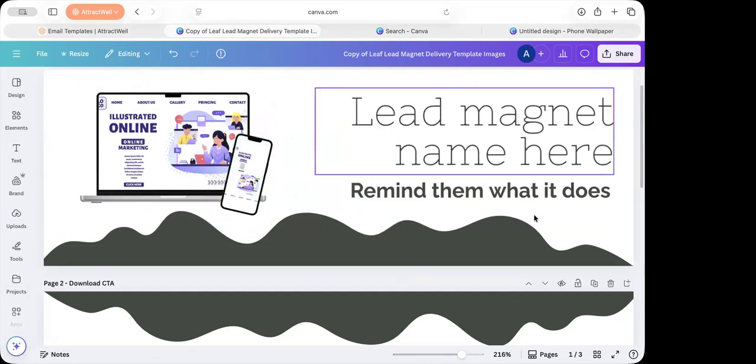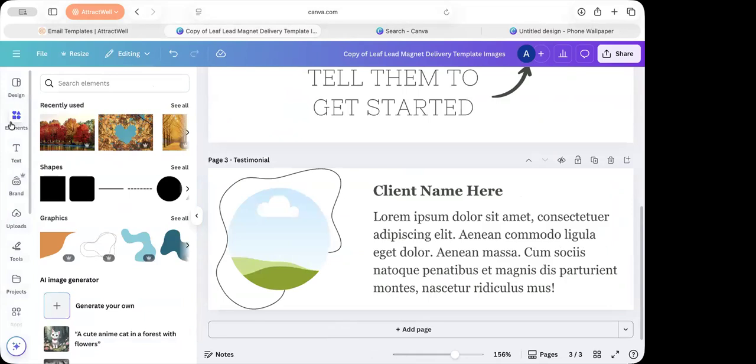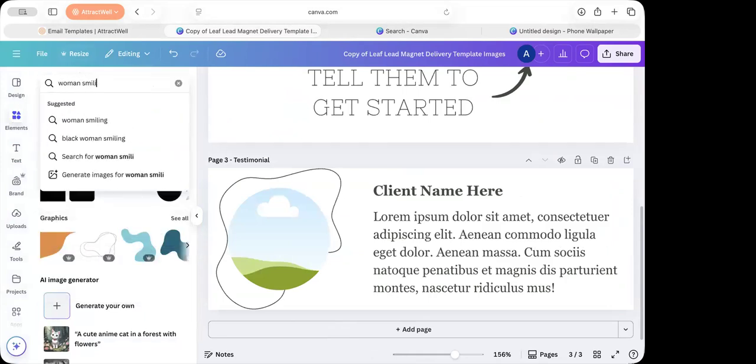Okay. So obviously you're going to change the name, you're going to save all of this stuff. And here is a place where we can also grab a testimonial from a client. So let me go pretend like I have a client photo in here. This would be a woman smiling. How about that?